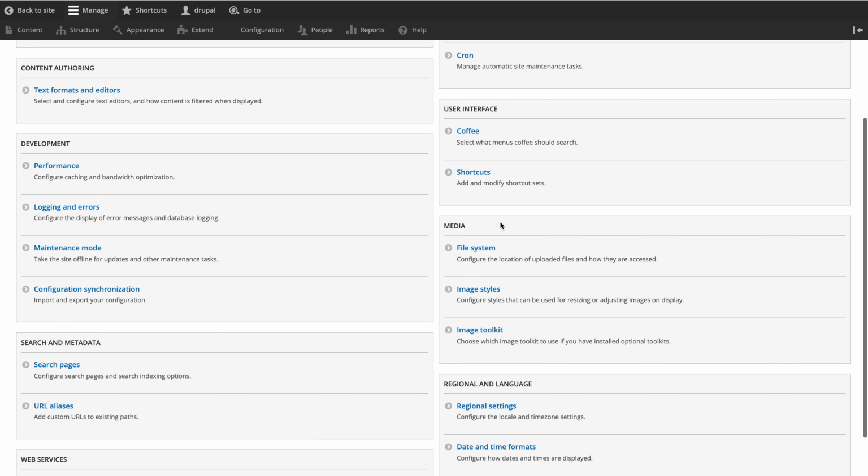Okay, now coming to the media section. In the media section, the file system is involved, image styles are involved, and the image toolkit is involved. These are the major parts of our Drupal system, where it deals with your files like images. Let's say you have files like video, or some files like PDF being stored. How are you managing those files?